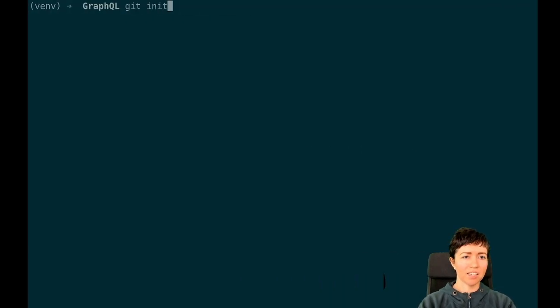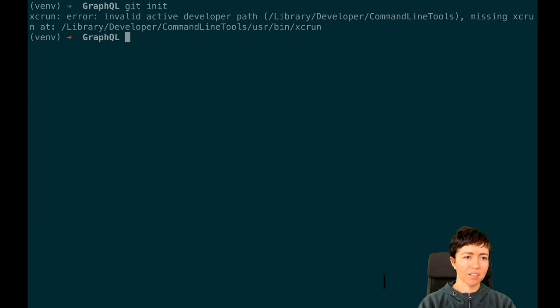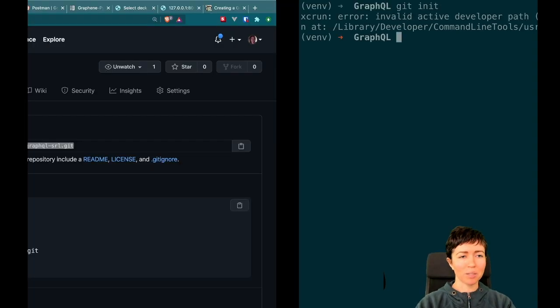So I need to do a git init because there's no git project here yet. Invalid developer path. Oh, I updated the computer. That's great. All right, missing that. So I'm gonna have to reinstall Git, which is not something that I want to do on stream.